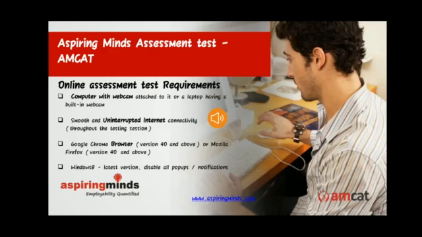Welcome students. Today we will guide you on how to take the AMCAT test online from your home using the auto-proctored feature on AMCAT. For taking the test, you will need a computer with a webcam attached to it or a laptop having a built-in webcam, smooth and uninterrupted internet connectivity throughout the test, and Google Chrome browser or Mozilla Firefox browser.